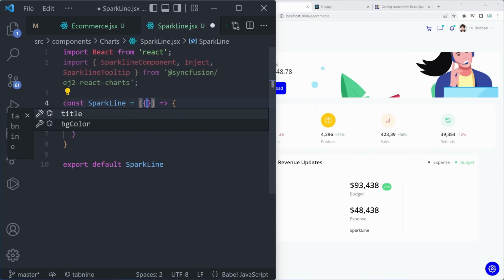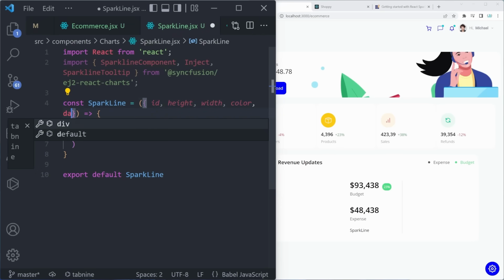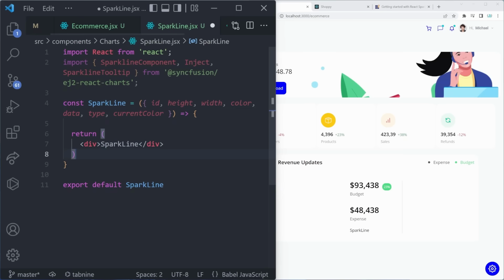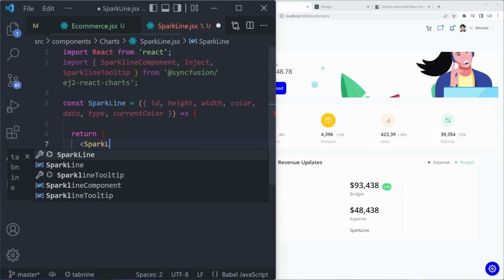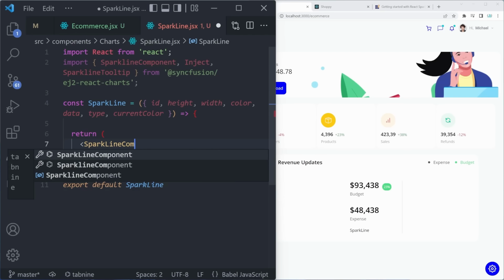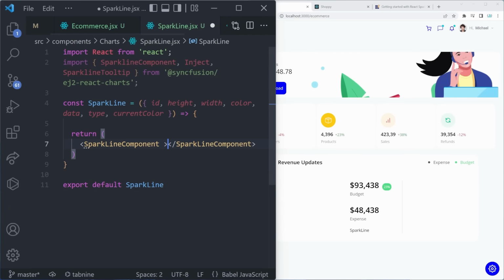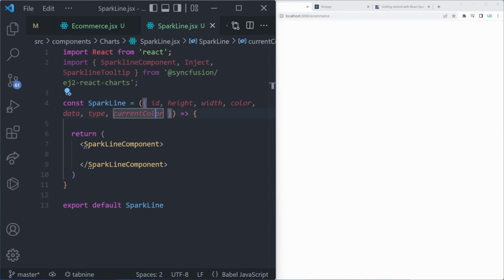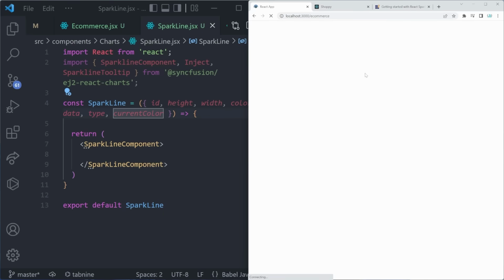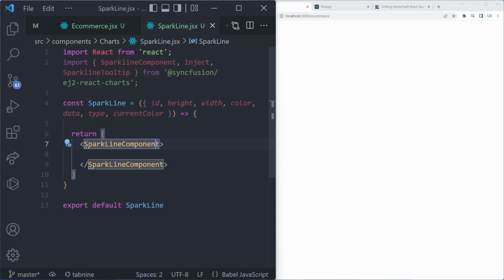First, we have to get all of the props that we're passing into the Sparkline component. That's the ID, height, width, color, data, type, and current color. There we go. And now the only thing that we're going to return is going to be a Sparkline component, like this. Of course, we have to provide some props to it. So now if you reload the page, you won't be able to see anything.